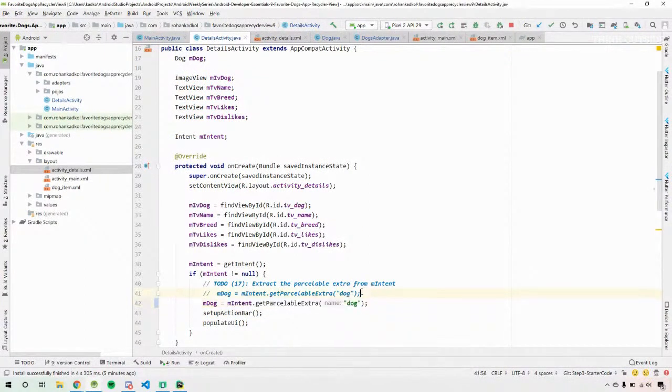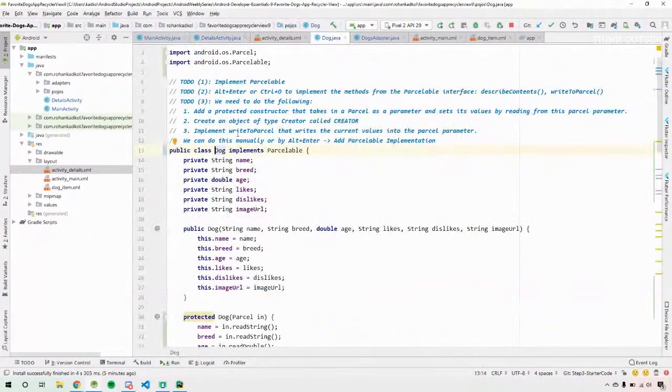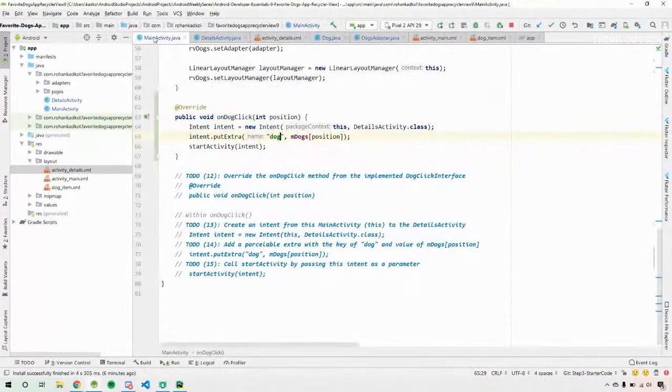And how is that possible? Because Dog implements Parcelable. So Parcelable is for byte streams. So here are some words which will get familiar to you. Don't worry.